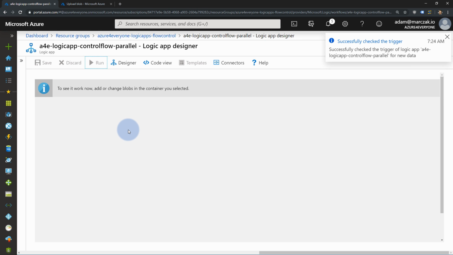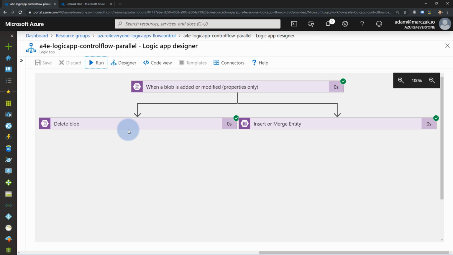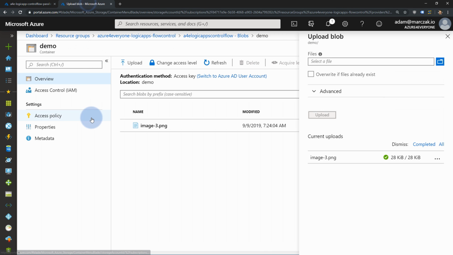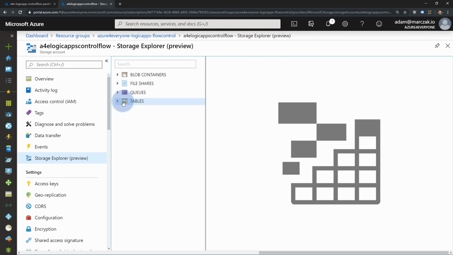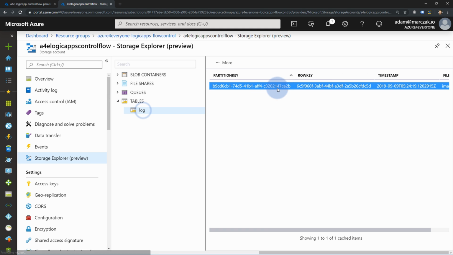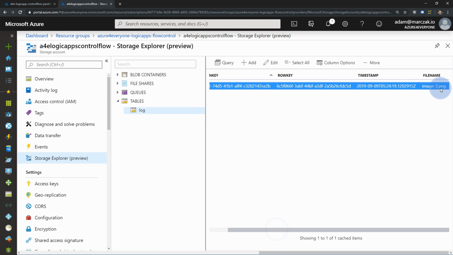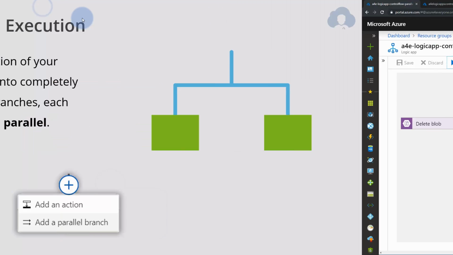Successfully check the trigger. That means in just a couple of seconds we're gonna see the output. As you see, we are able to successfully run 2 actions in parallel. We can even validate this result by showing that there's no blob anymore, and by going to Storage Explorer, showing that the table is filled with one entry called image3png.